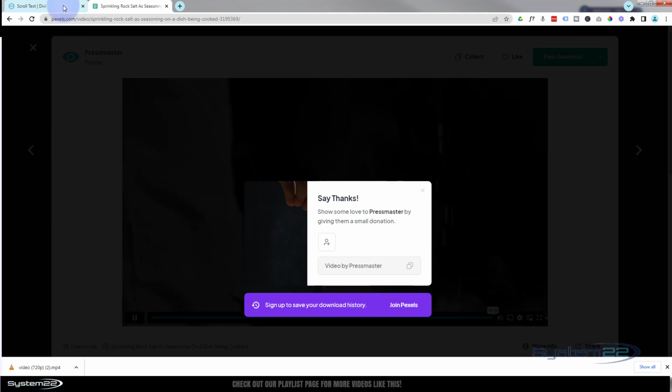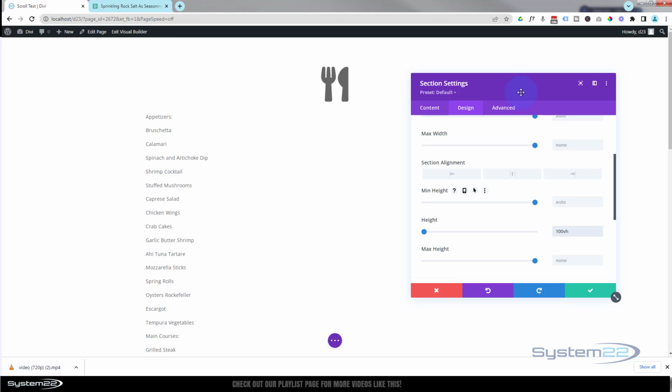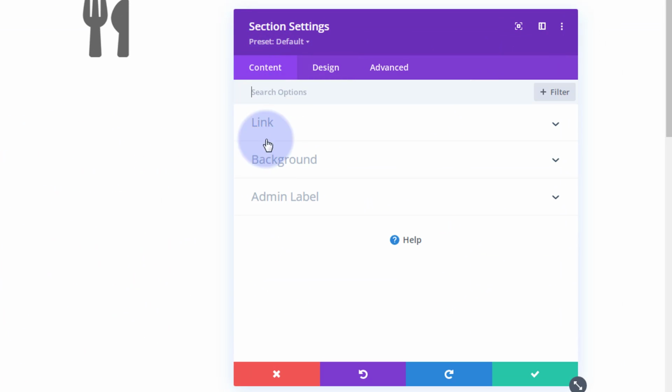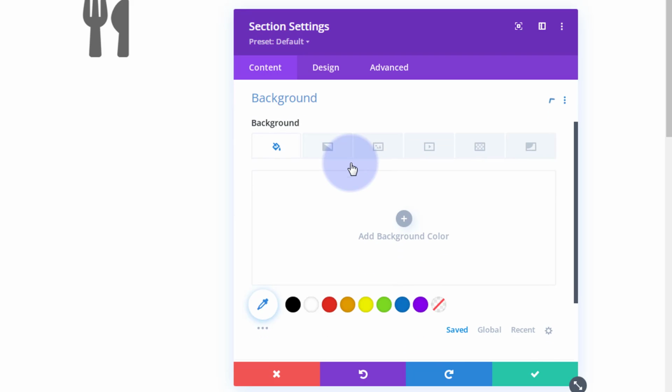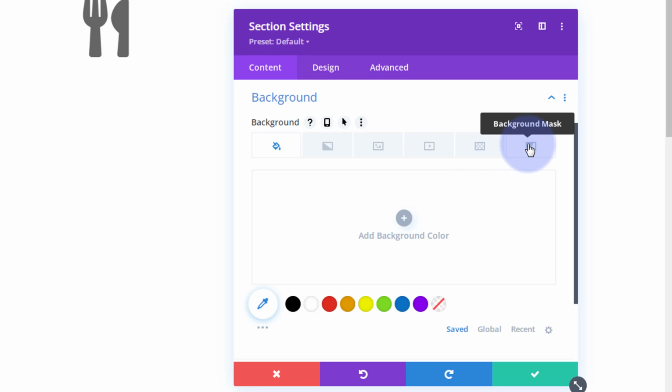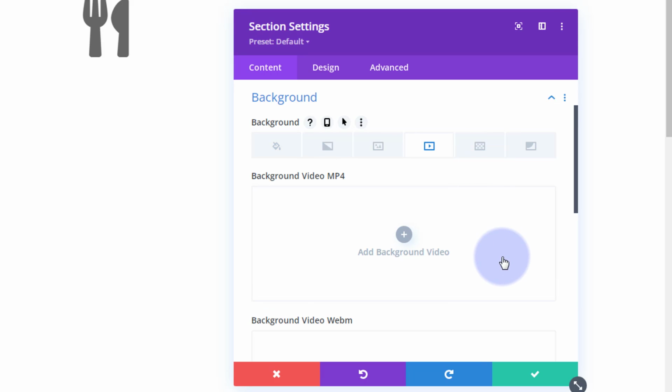Great. Well, let's go back to our site now. Still in the section, we'll go over to content. That's always where you'll find background. There's our background. We've got color, gradient, image, video, which we're going to use today, background pattern or background mask. And you can combine several of these. Obviously, I'm going to use a video.